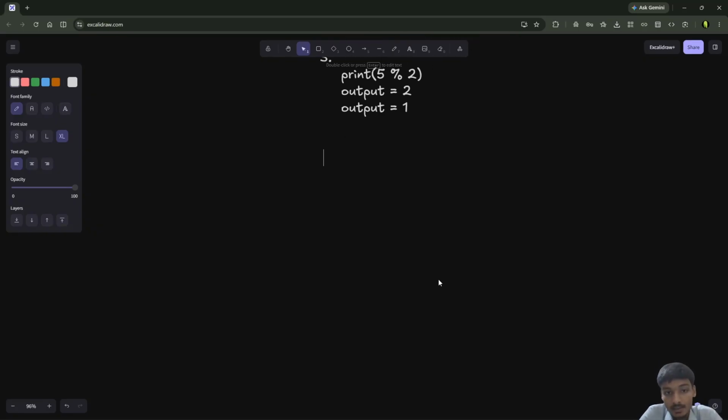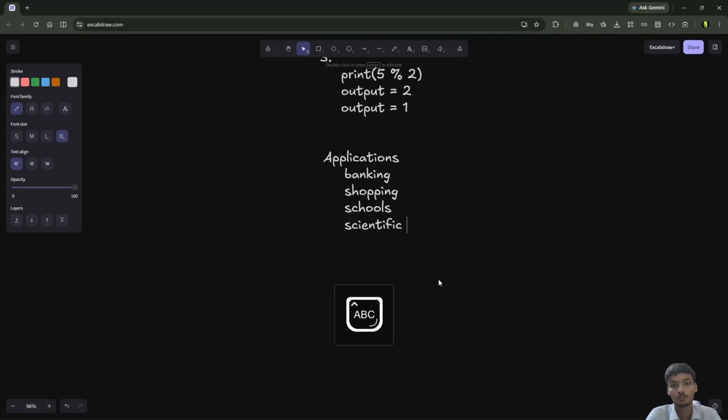So let's come to the real life examples. Arithmetic operators are used in many real world applications. Mostly they are used in the banking sector, e-shopping websites, schools where your grades and average marks are calculated, and also scientific applications.